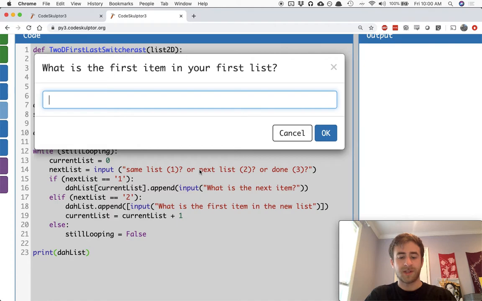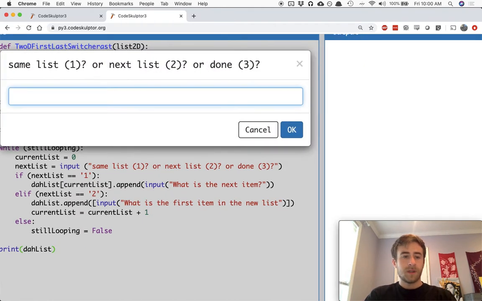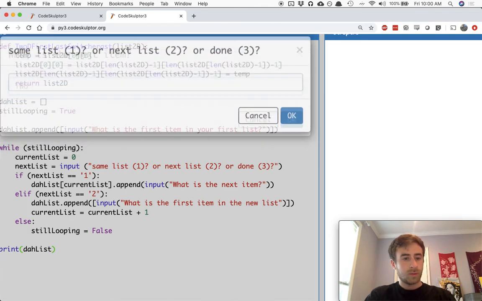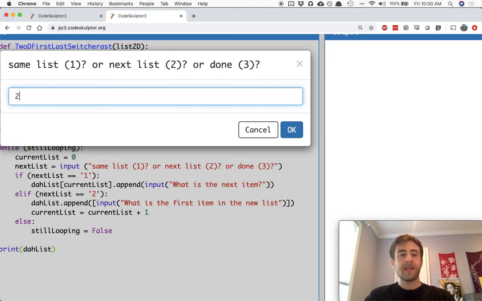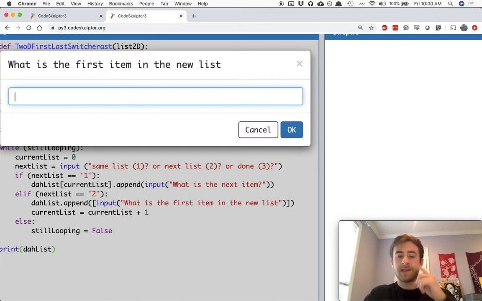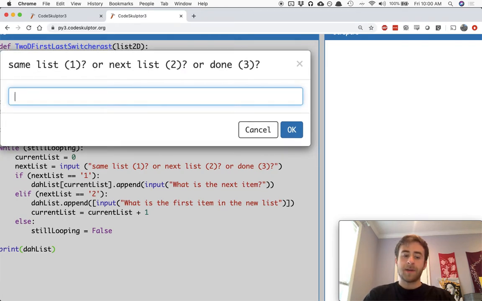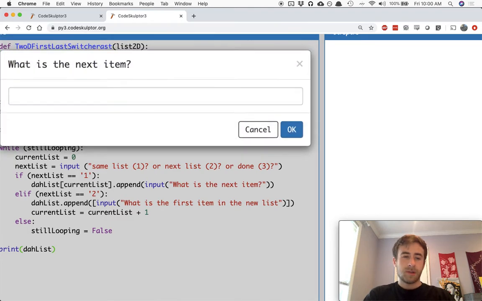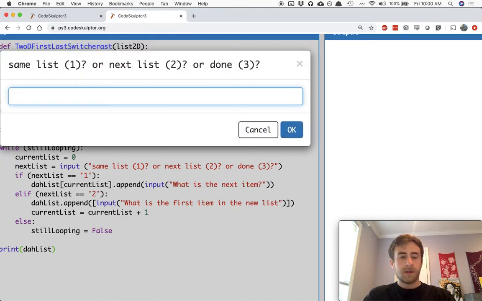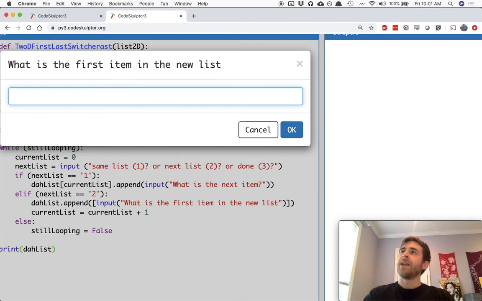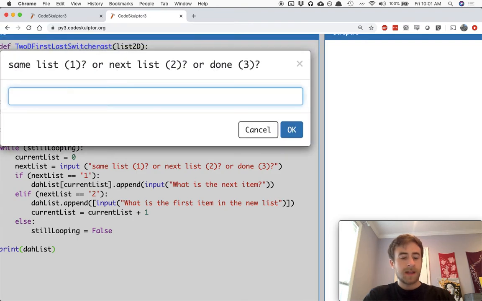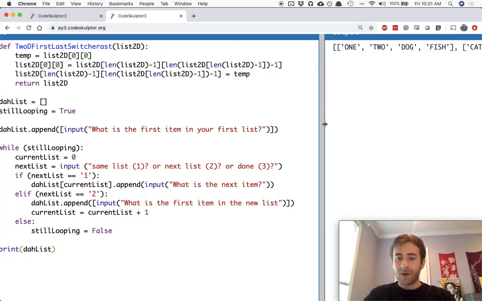All right, what's the first item in your first list? I'm going to say 1. I'm going to say same list. What is the next item? 2. Same list or next list. So I'm going to say 2 here, so I'm making a next list, and now I'm going to say cat. And I'm going to stay in the same list, and then I'm going to say dog, and I'll stay in the same list. I'll say fish. I'll go to the next list, and then I'll say, I don't know, map. And then I'm going to say that I'm done. And lo and behold, okay, cool.